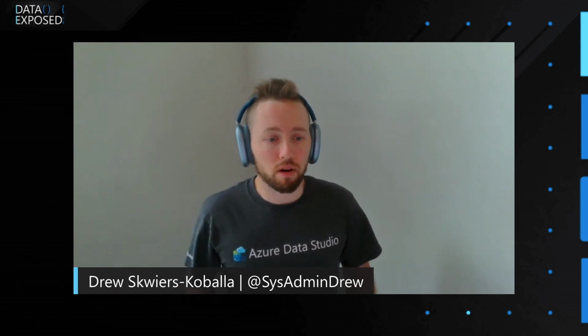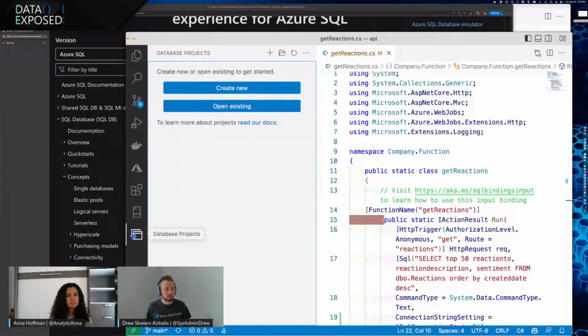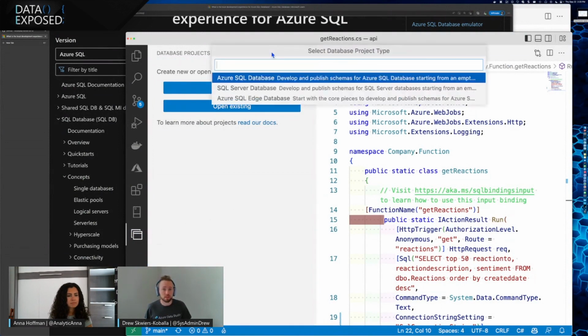Nice. Okay, and then just one quick question. Let's say I use VS Code all the time. Do I have to use Azure Data Studio? Do I have to use VS Code? Does it matter? You can use either of them, both VS Code and Azure Data Studio. So I'm back in VS Code now. I've got a SQL projects extension for database projects in VS Code where I could be doing this as well. So you'd have the ability to say, I want to start a new Azure SQL database project from VS Code as well. Awesome. Great choice.